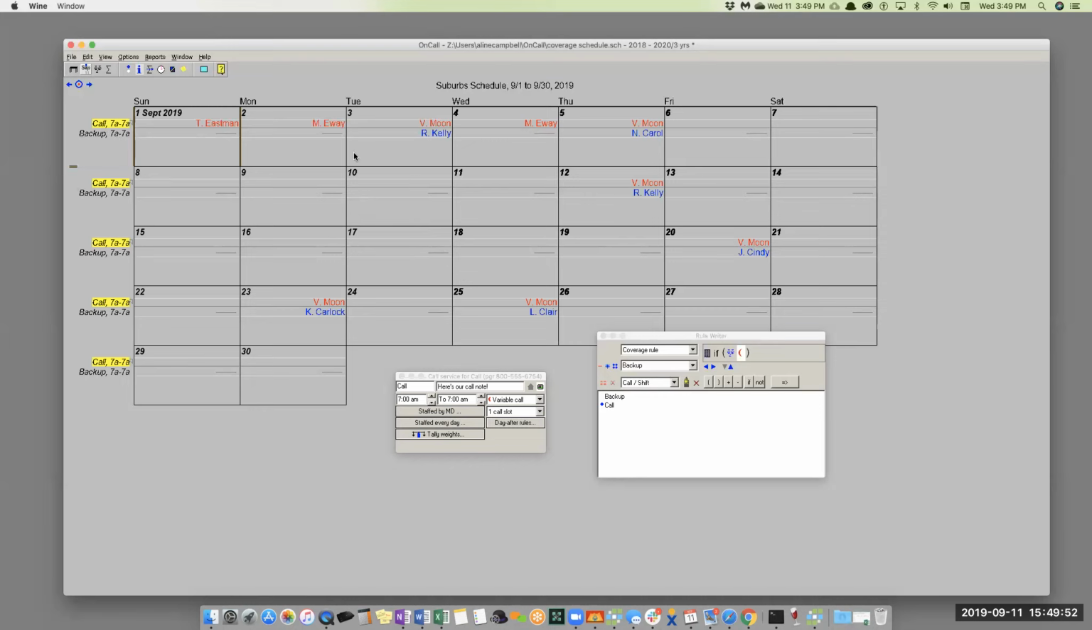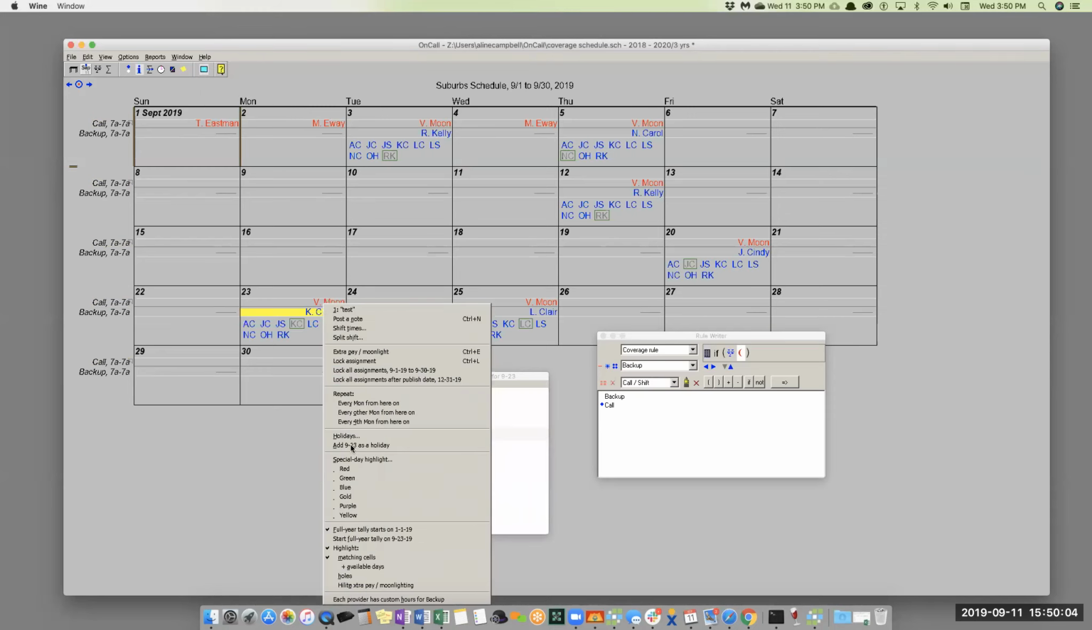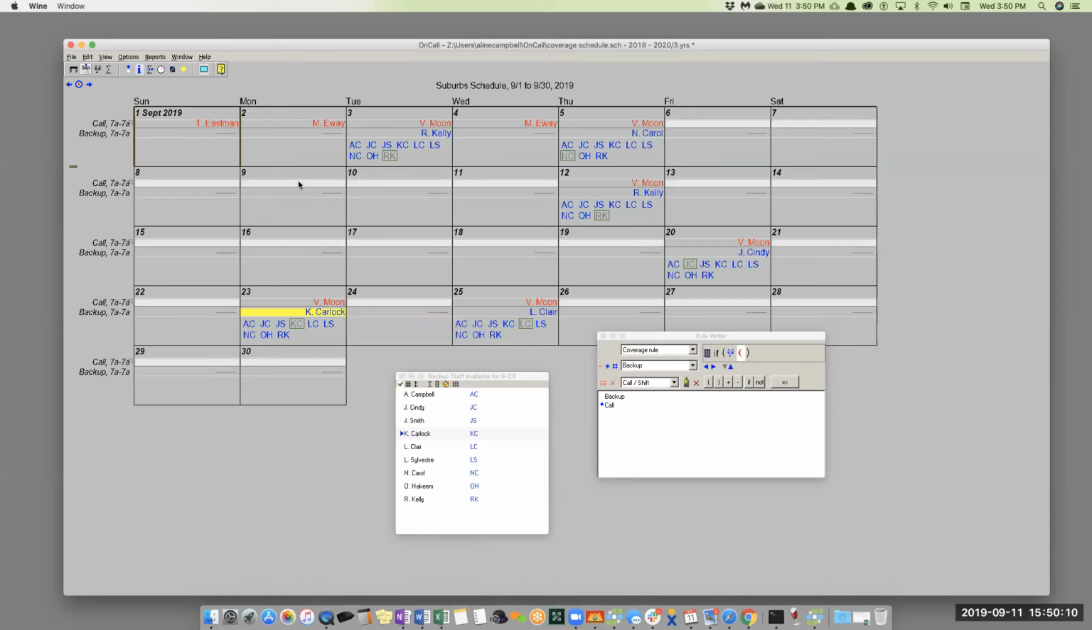Now to highlight the holes in the schedule, there are two ways of doing it. You can right click on your highlighter icon in your toolbar and select to highlight holes. Or you can right click on an assignment in the schedule, and in your menu towards the bottom under the highlight option, you'll see highlight holes. So either one will do that for you.